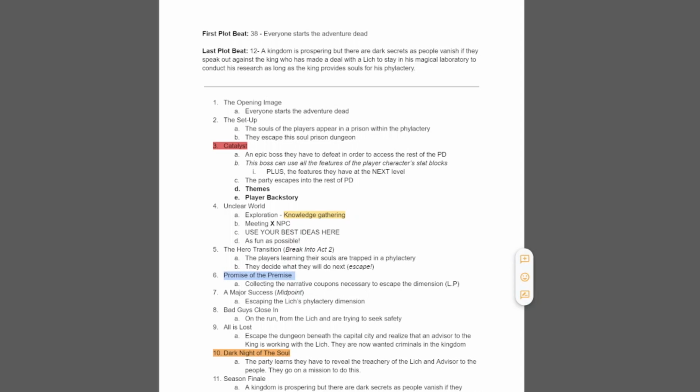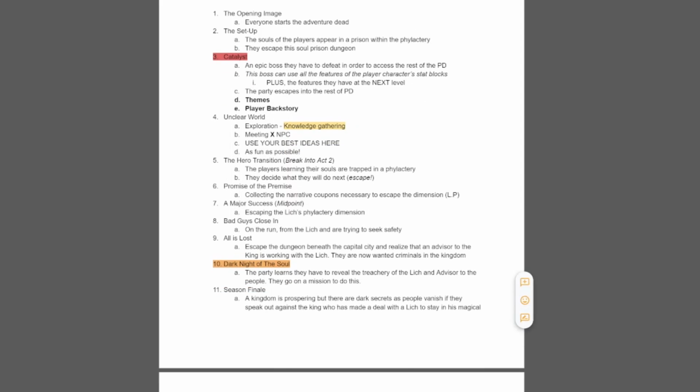So, now we're in Promise of the Premise. This is session, I'll say 6 to 8. Yep, 6 to 8 probably sounds about good. And this is just making sure that we're fulfilling the overall wants and desires of the players.